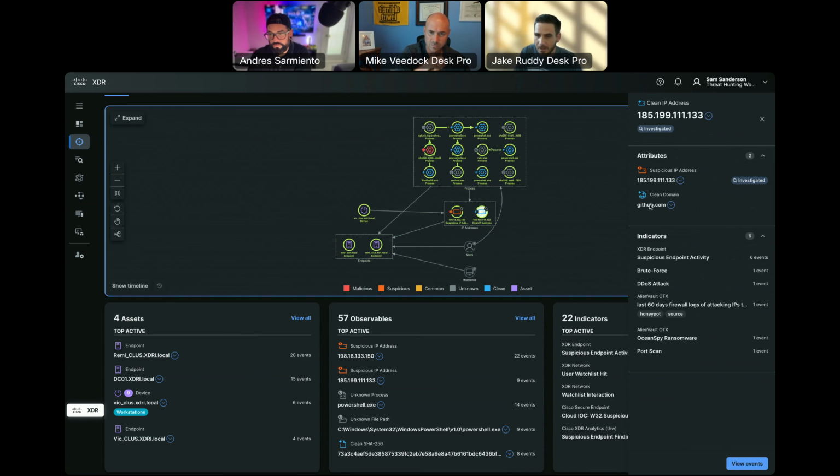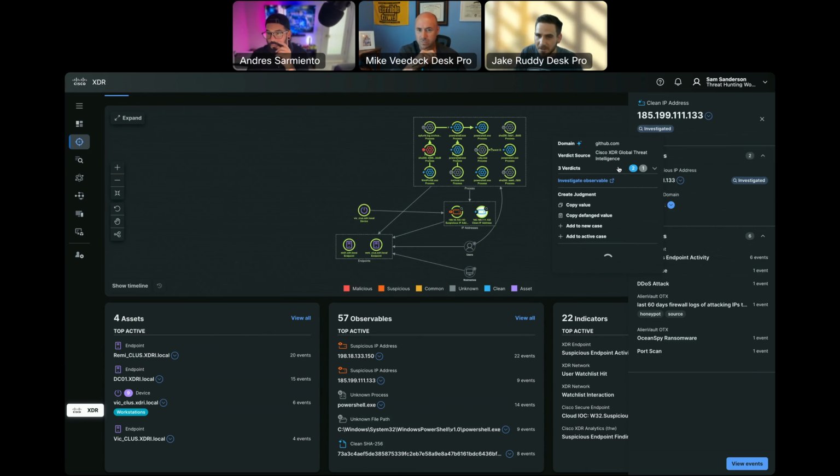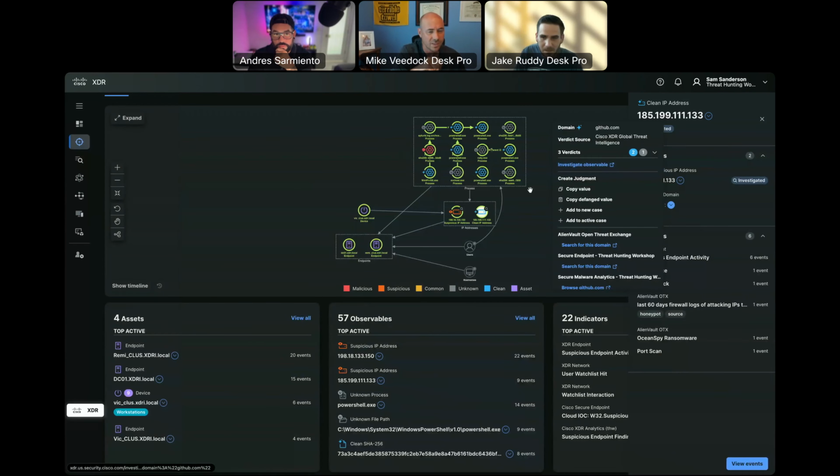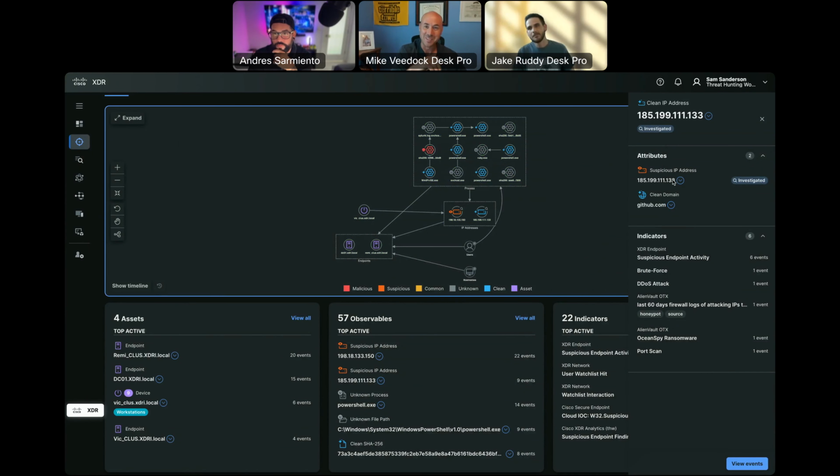It's also good to know that GitHub.com is probably going to be known as clean. That's fine. But I can also see, well, who's got it as clean. We can jump to there. I like that we go with the red skull.